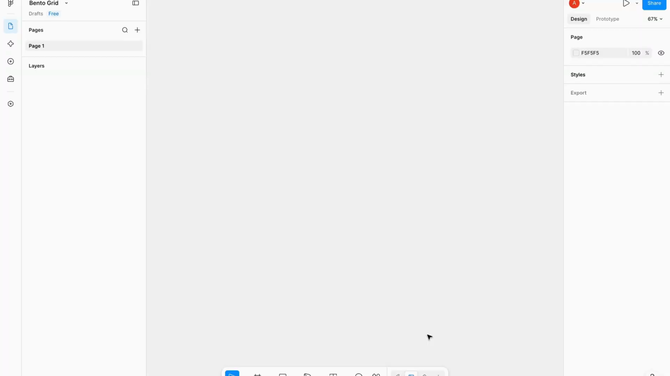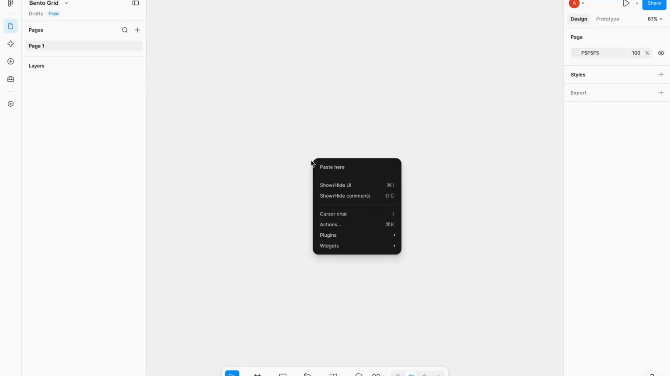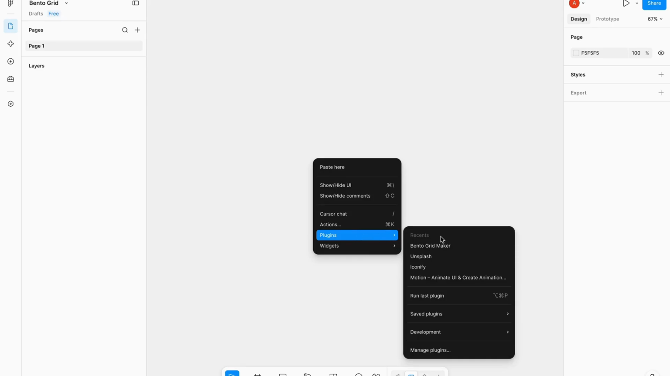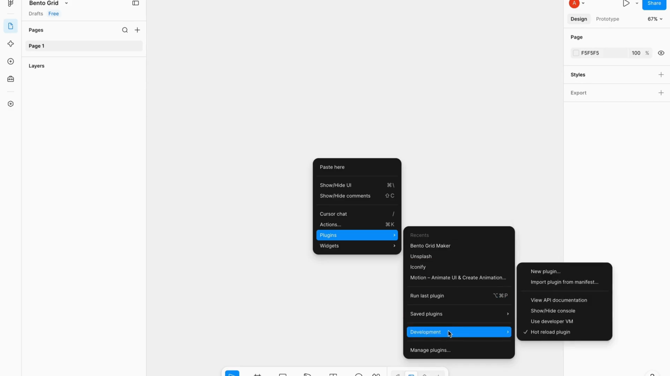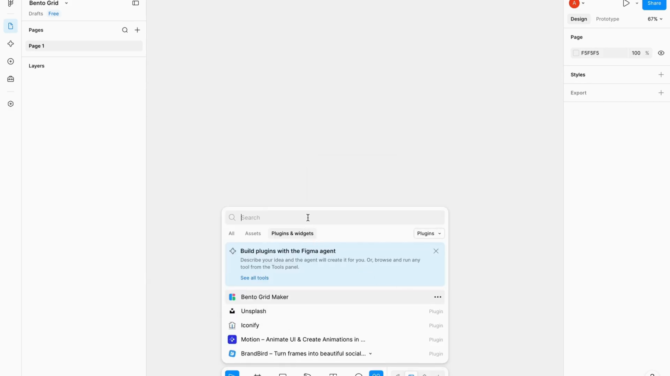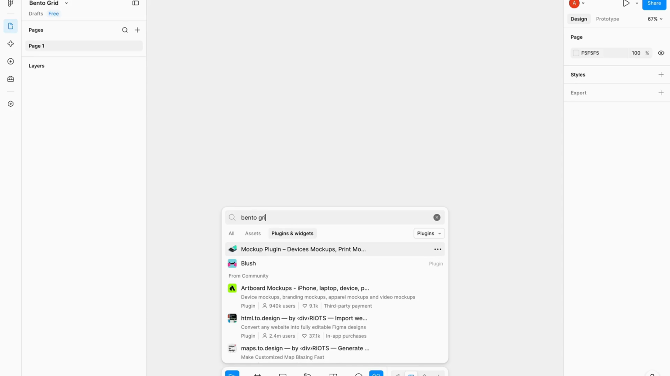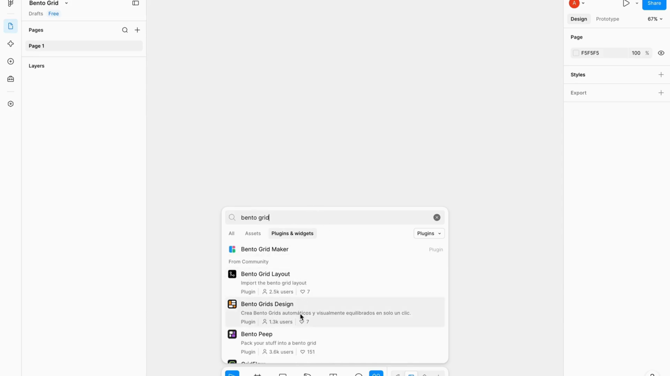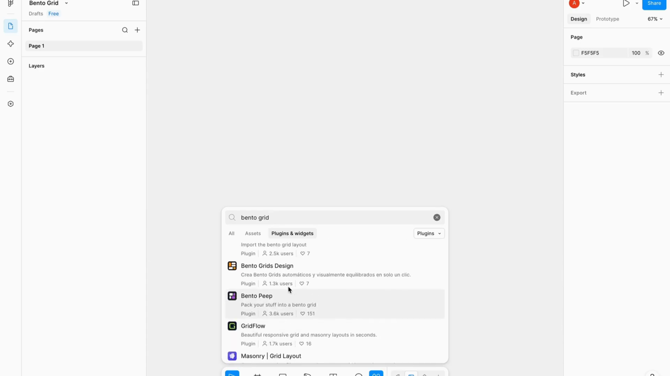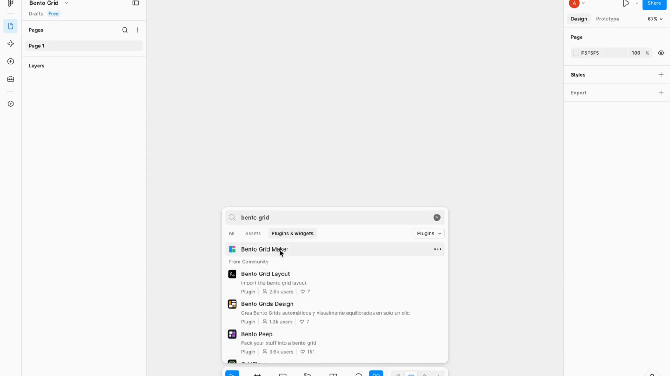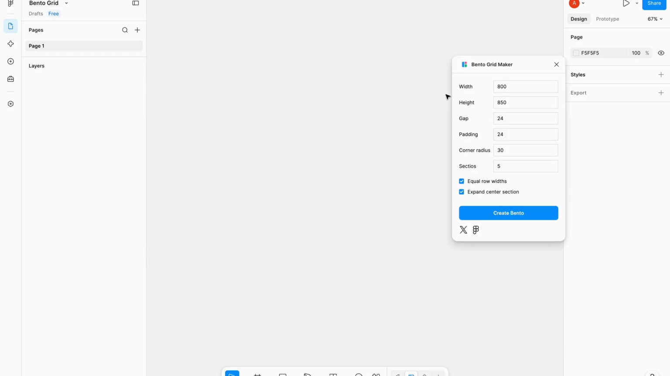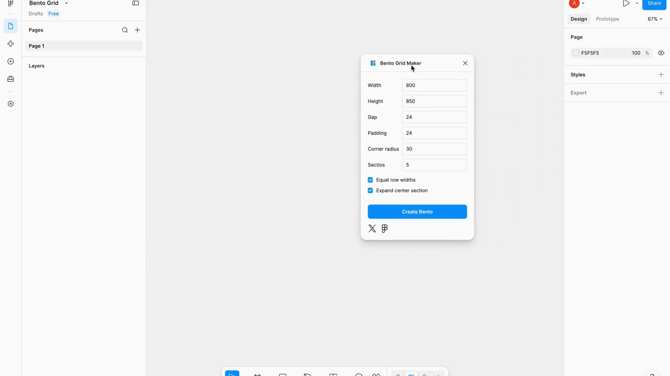Let's begin by opening the Figma plugin library. Now search for Bento Grid. I have already installed it here. We can do it this way: Manage plugins, Bento Grid. Here we can see different plugins that we can choose and install. I have already chosen this one, so you install it and then launch. This plugin quickly generates a clean Bento layout, giving us a solid starting point that we can use.